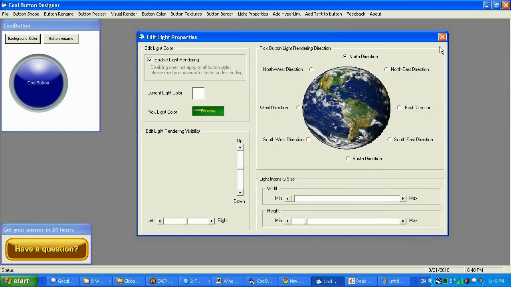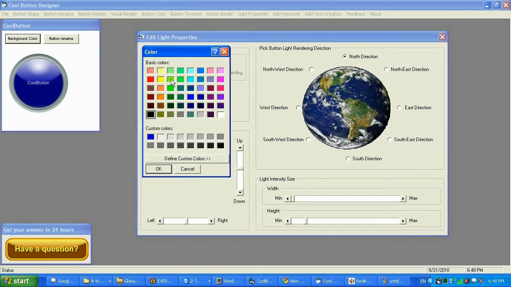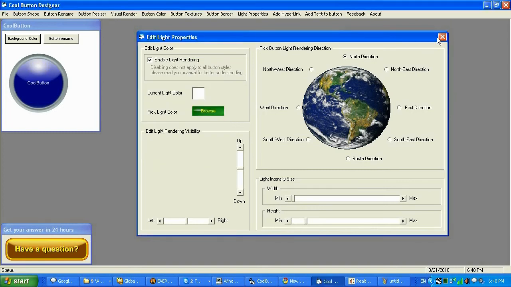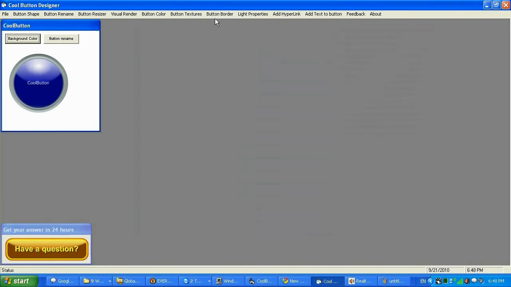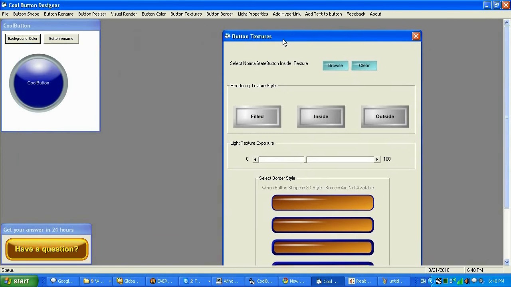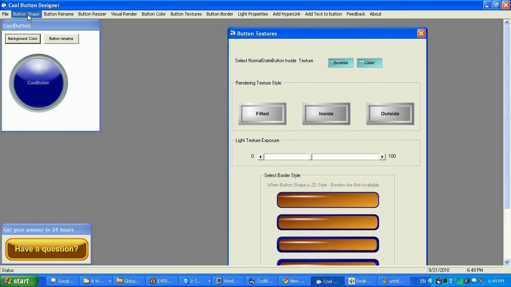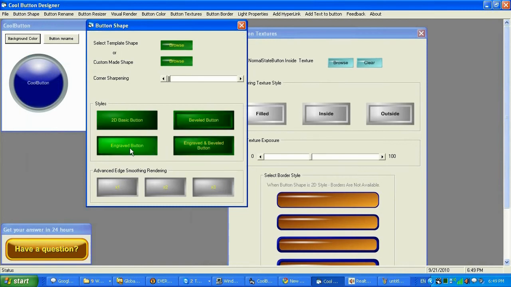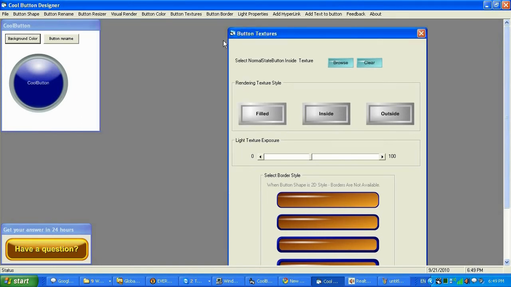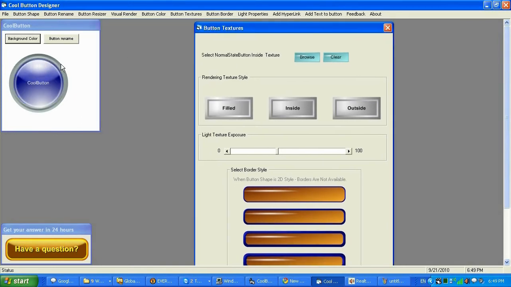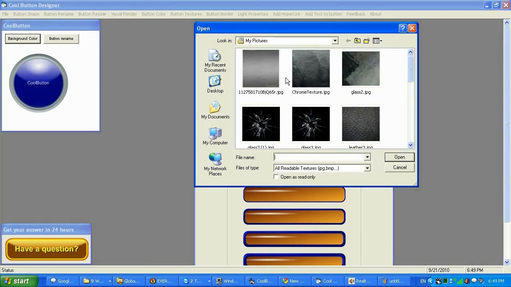Alright, and I can control the color as well if I want it, but I'm gonna keep my color white. Alright, and maybe a little bit in width like that. And now I can also, if I select to have a beveled engraved button or engraved bevel button, use the textures for the borders around our button.